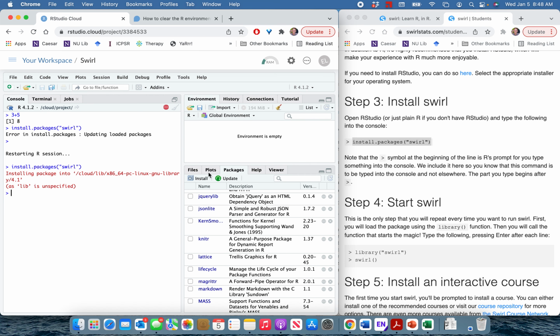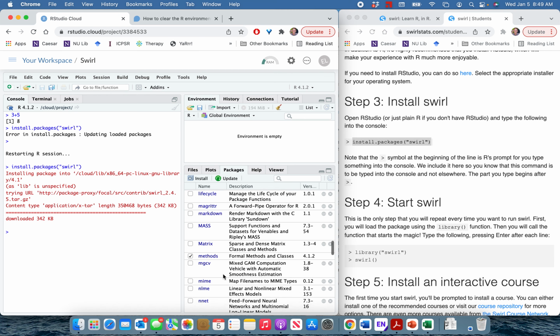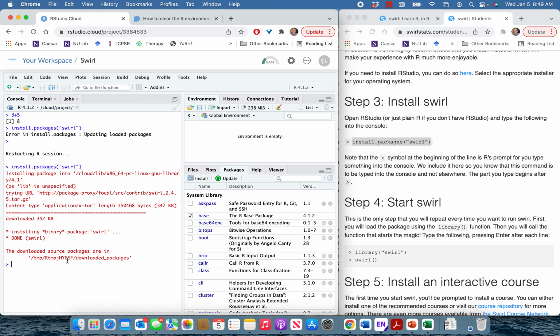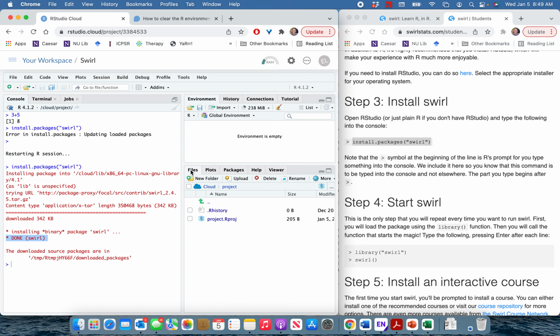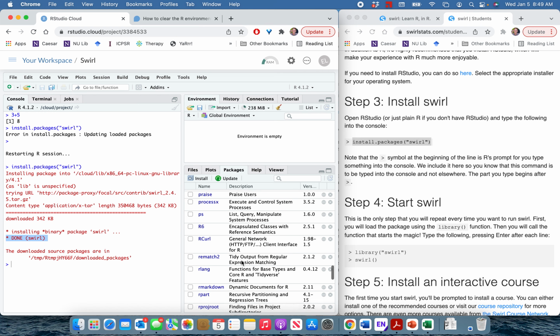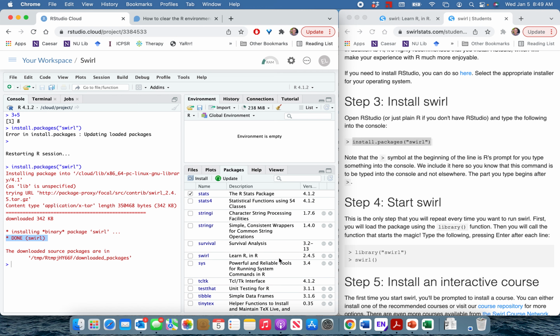So it's installing. This might take a second, especially on RStudio Cloud. It's not as fast. You can see this is just telling you that it's working, and then you can see installing binary package swirl done. That means it's finished uploading into the RStudio page. And if you go to packages here, you can scroll down and look for Swirl, and you'll see that it is an available package, okay?